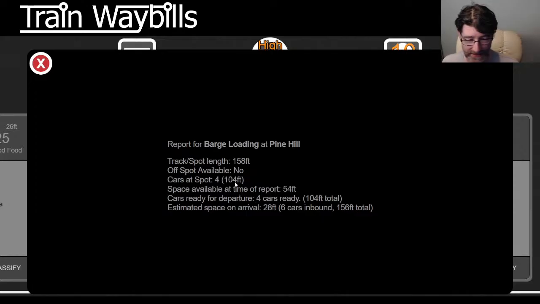Now the way I've set the Waybills up for barge loading is they're on the immediate turnaround, so I know that all 4 of these will be ready to pick up, because every Waybill that goes to barge loading is in on one Waybill and straight out on the next one. So the space available right now with those 4 cars in there is actually 54 feet. We've got 4 cars available for departure, which frees up another 104 feet. So that will give us our full 158 feet again.